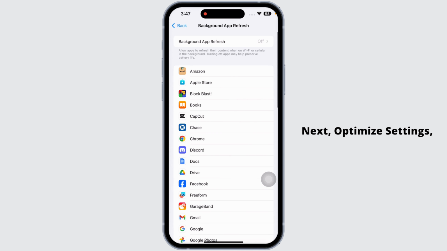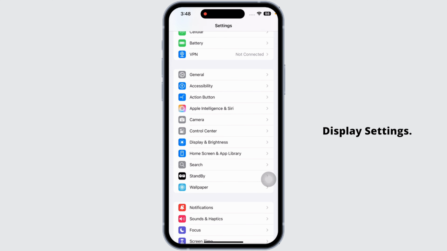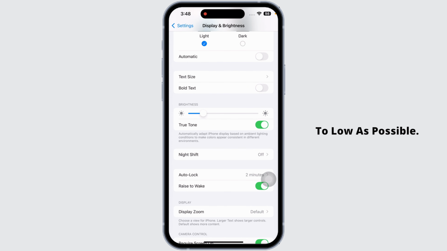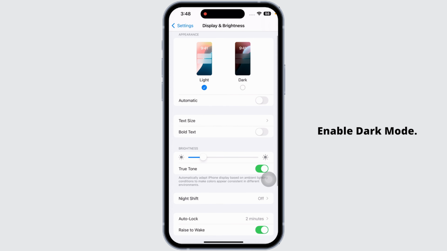Next, optimize settings, adjust brightness and display settings. For that, head back, navigate to the option Display and Brightness. From here, you can adjust the brightness, set it as low as possible. Likewise, you can enable dark mode.